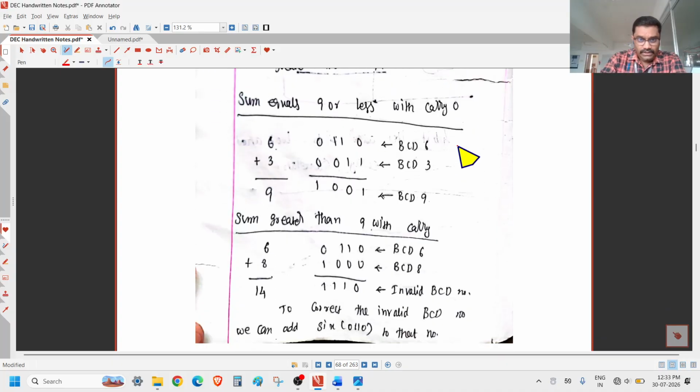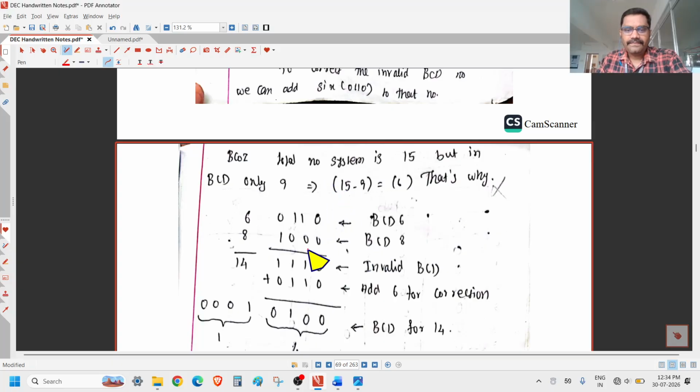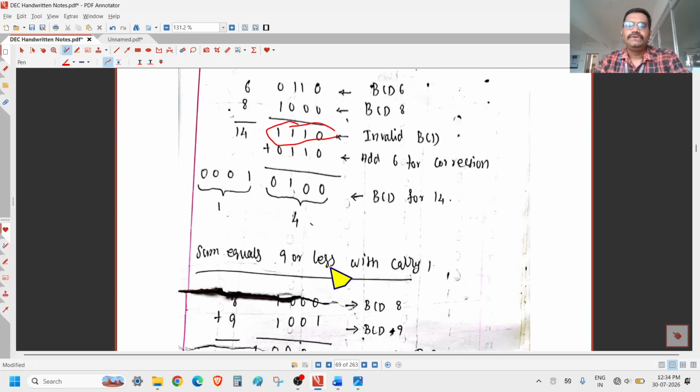So you can see, if the sum is 9 or less, the carry is 0. So this procedure will be followed, as we have just discussed. As it is, you have to take the result. If the result exceeds 9, you have to apply a correction factor. You can see here 14 is an invalid BCD number, so for that you have to add the binary of 6, that is 0 1 1 0. This is how we have to make the binary addition.